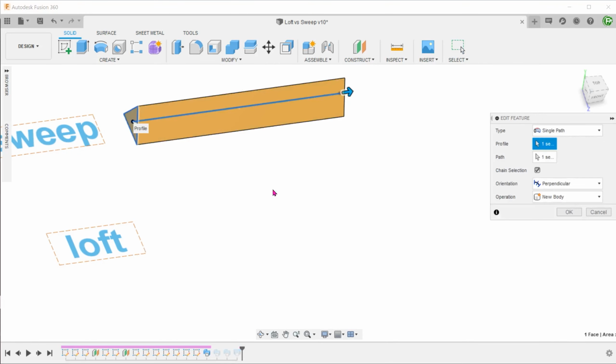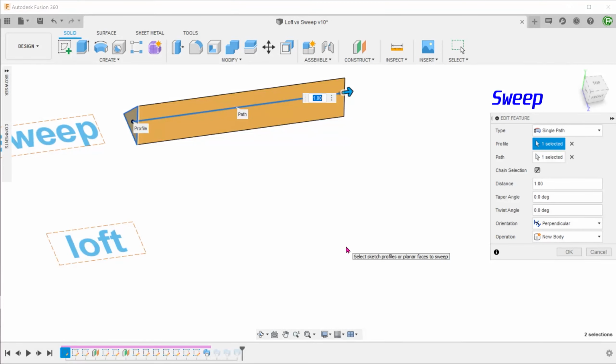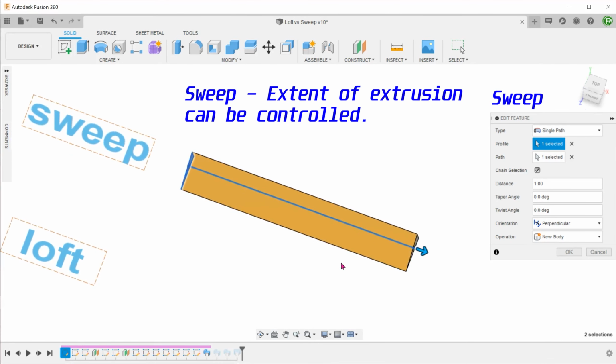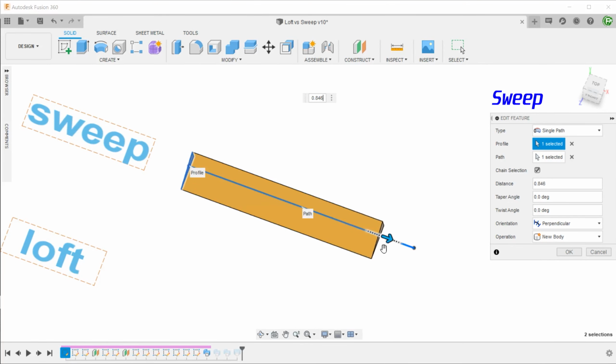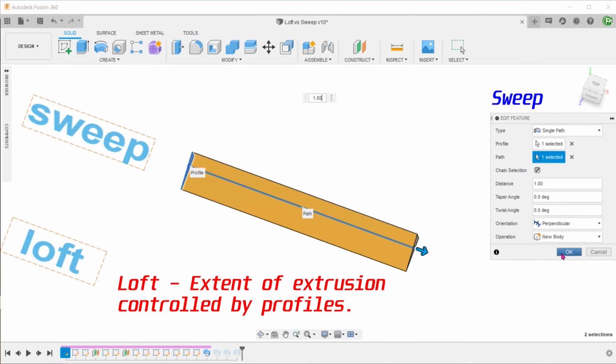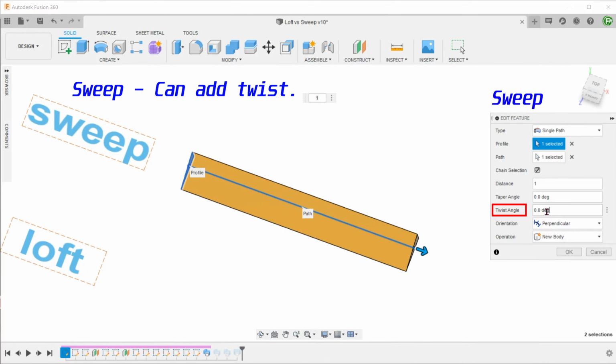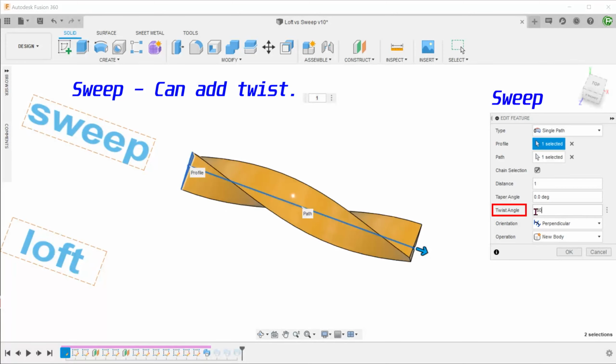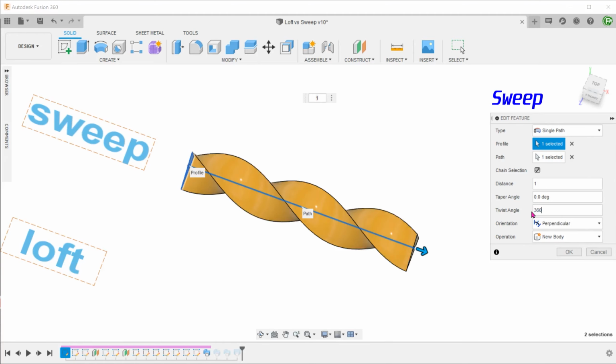In a sweep command, you have the ability to control the extent of the extrusion as a proportion of the path. You can drag the arrow here, or adjust the proportion in the dialog box. In Loft, the extent is strictly controlled by the profiles. There is no option to stop in the middle between two profiles. The Sweep command also has the unique ability to introduce twist. This is especially useful in creating twisted wire harnesses.